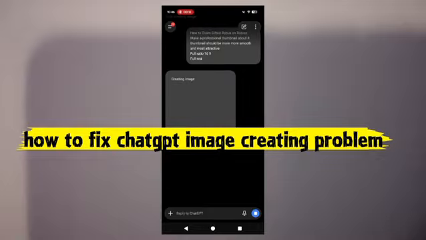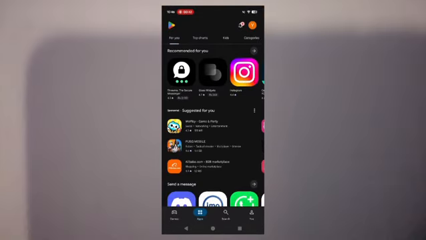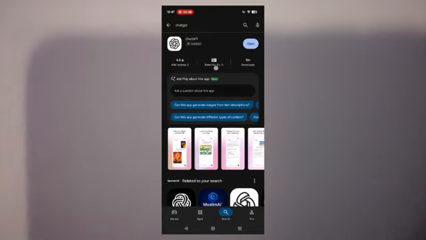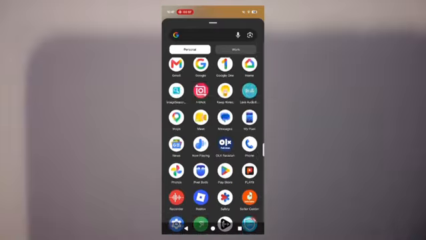First, if you see the image generation loading for a long time without any response, the first thing you should do is update the ChatGPT app. Open the Google Play Store, search for ChatGPT, and if an update button is available, tap it. Running the latest version can fix bugs and improve image generation.